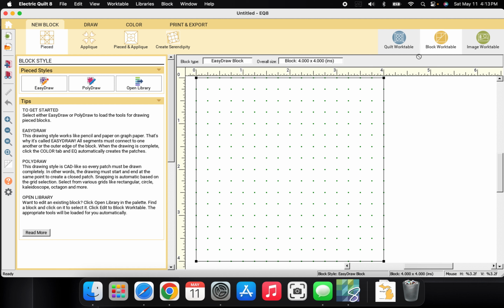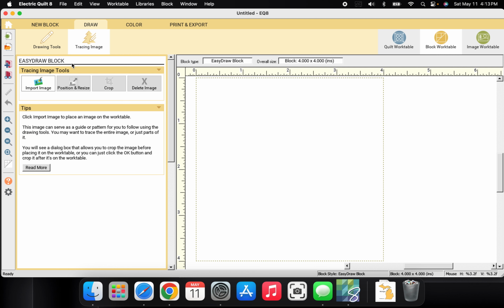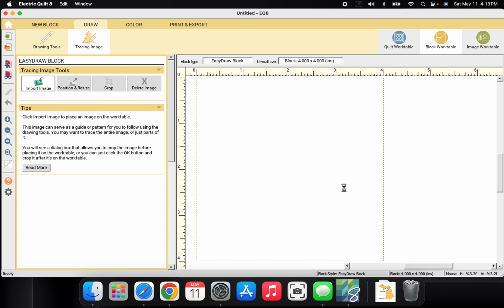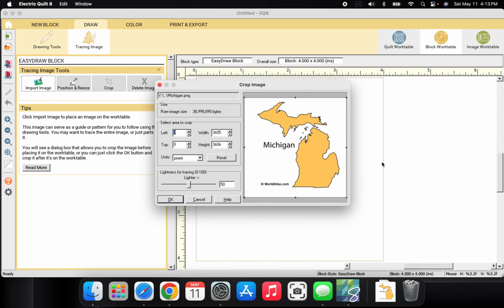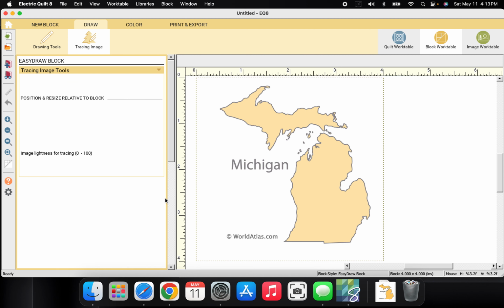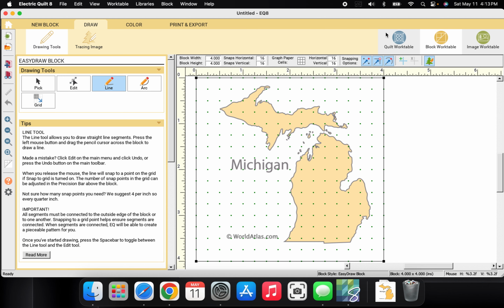FPP design. I'm in the block work table, and what we're going to do is start by going to draw. We're going to choose tracing image. We're going to import an image. We'll accept the image as is. Then we will go back to drawing tools, and we are going to snap some lines across the entire block.